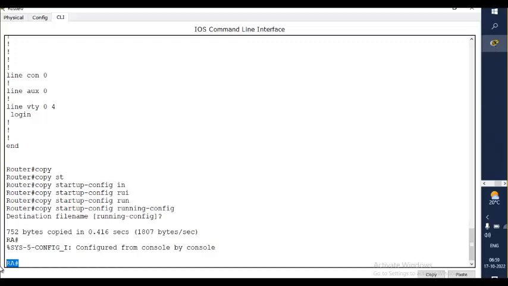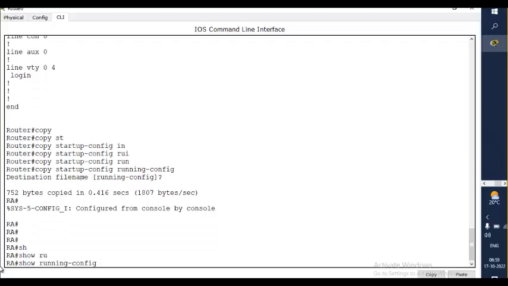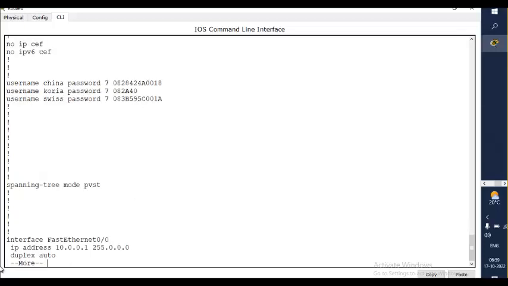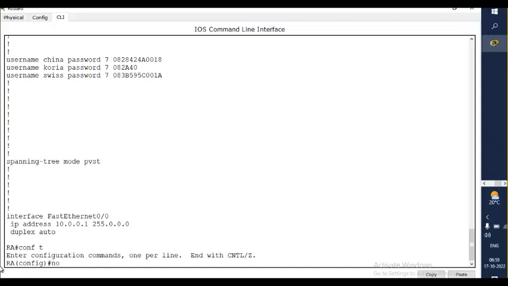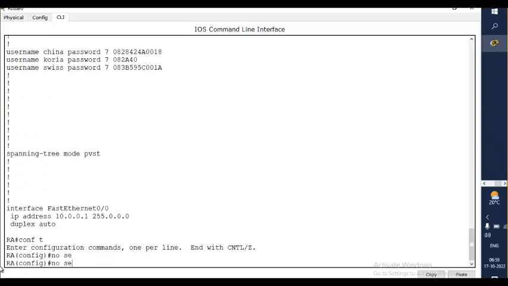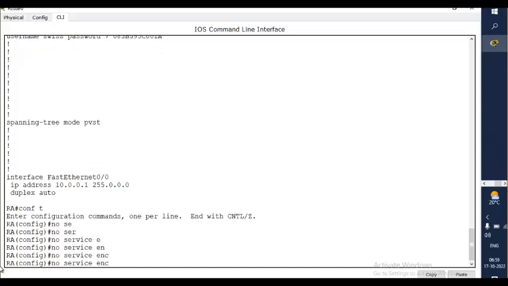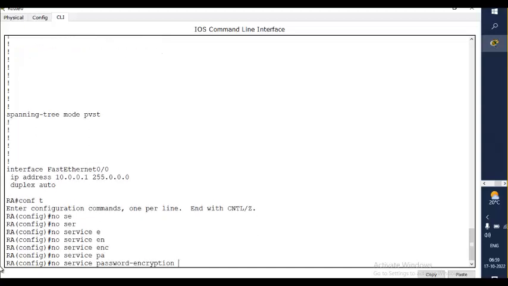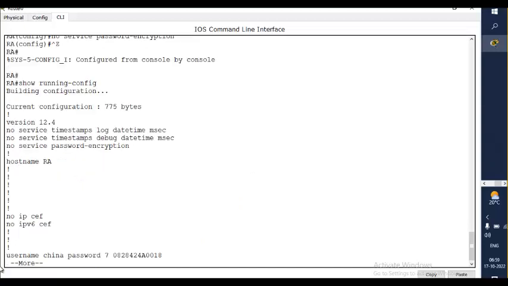Now I have copied the username and password. You see, still it is encrypted. This command will not really support you to decrypt. No service password encryption, service password encryption. This is not going to decrypt.